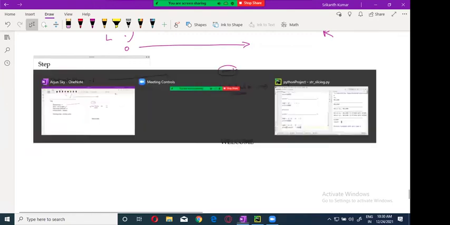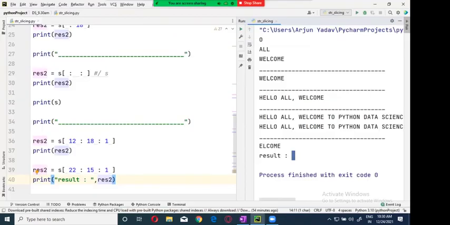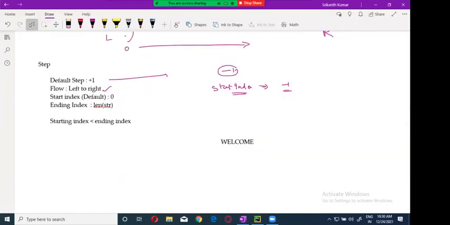Now, look at the result over here. Here, the starting index is less than the ending index, right? We got the output. Now, in this case, the starting index is greater than the ending index. So what is happening? You are not getting an output. Why not? You are going against the flow. Against the flow means, what is the flow? You see this?